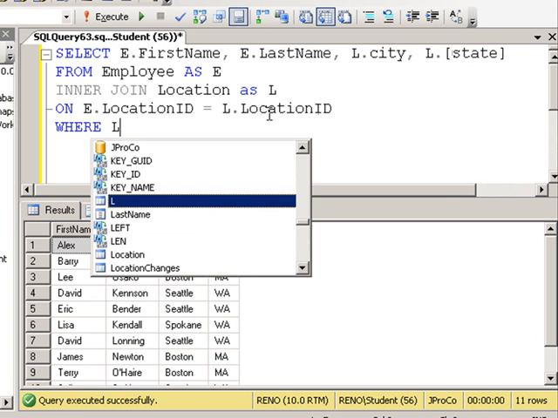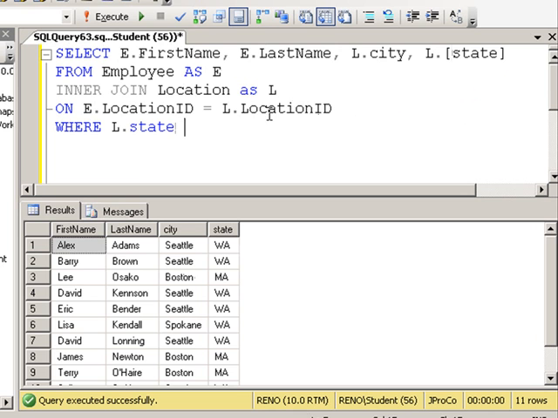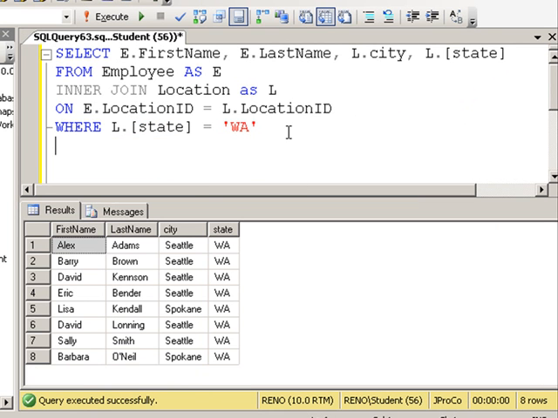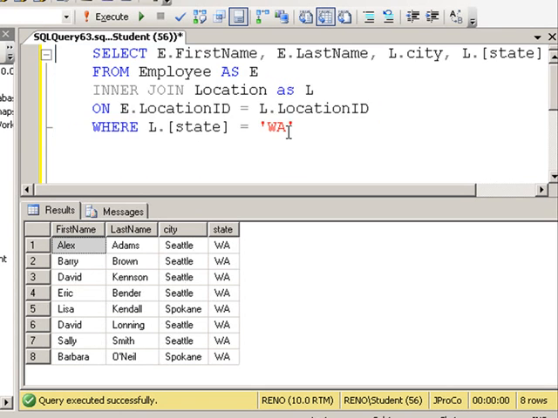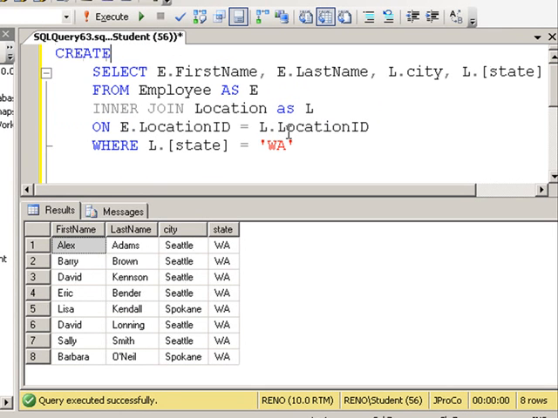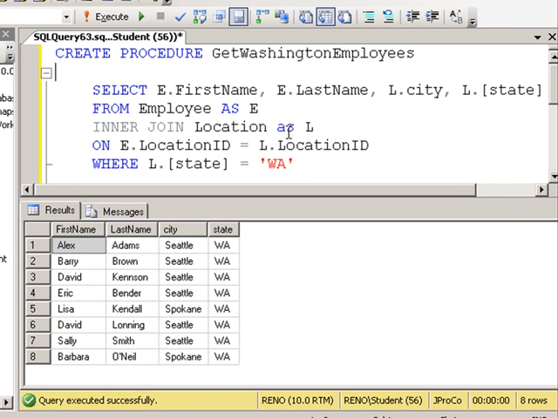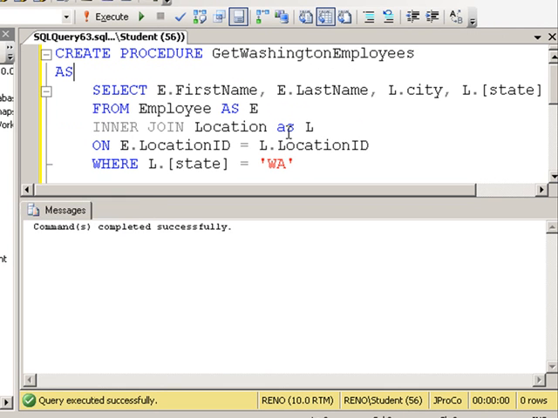Well, now we want to narrow it down to where L.state is equal to Washington. Okay. All right, there's the report we want. Now let's say it's going to be used frequently. I'm going to indent this and put something above it that says create procedure. And we will call this Get Washington Employees. And then put the word as there.